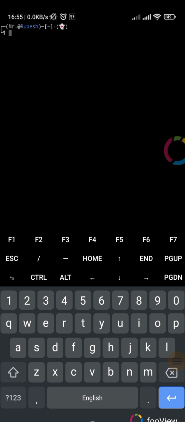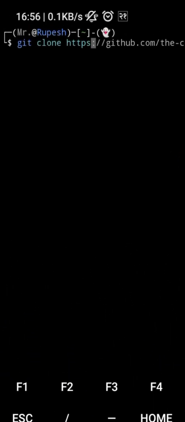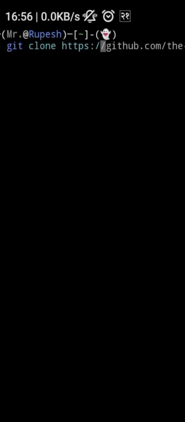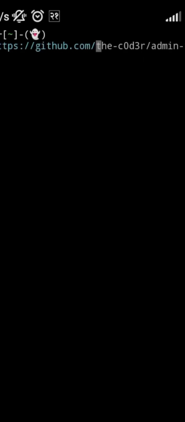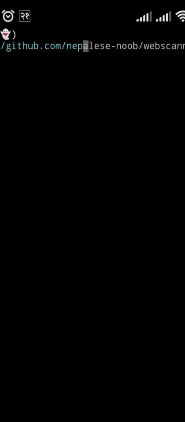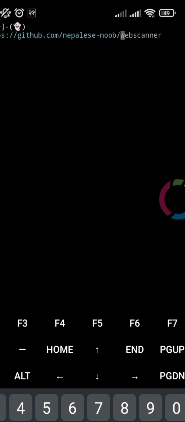So let's begin. In Termux, first of all, you have to update and upgrade by putting the command apt update and apt upgrade. After that, we have to clone a repository which is given in the description. Just copy and paste it in Termux after updating and upgrading.